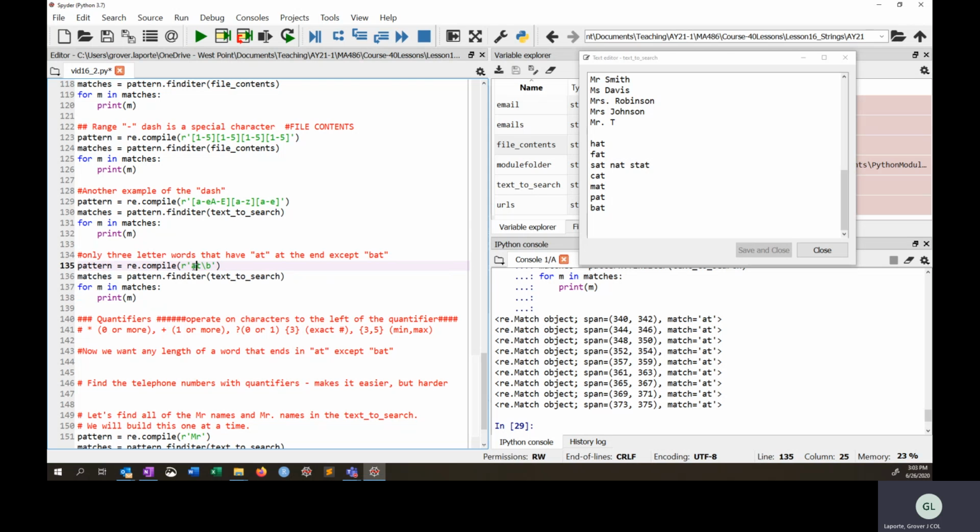If I wanted to make it a 3-letter word, we could do any letter. Let's see what that does, and we'll correct it. So hat, fat, set. So 1, 2, 3, 4, 5, 6, 7, 8, 9. You notice that stat's not coming through, but bat is. So I want to get rid of bat. How can I get rid of bat? Let's think about that for a second.